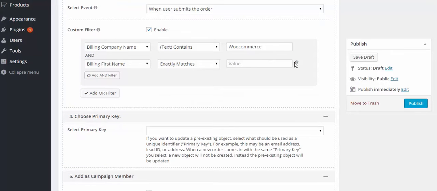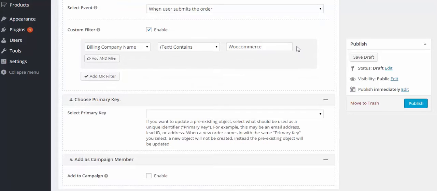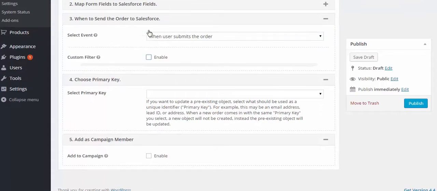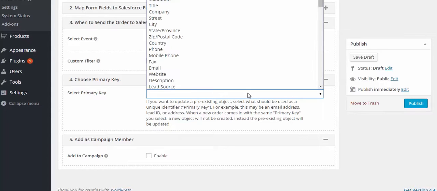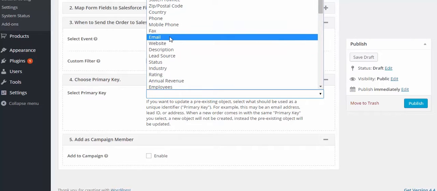So it's a lot of conditions and a lot of power that allows you to control the flow of information between the two. Now the primary key after that is, let's say I always have repeat customers and I don't want them each sent in as their own order again. Not order, but as a new contact into Salesforce, for example. What I'll do here is I'll select their email, for example, as a primary key.